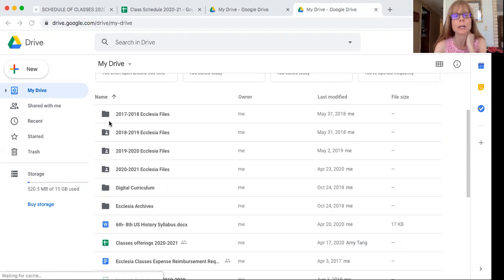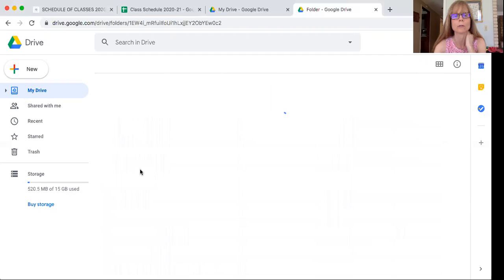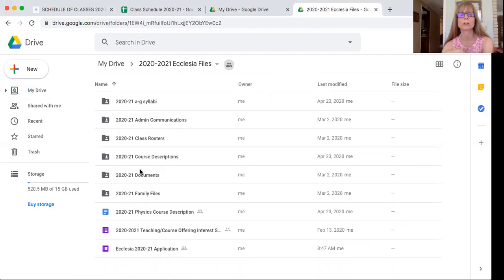So in Ecclesia, my drive has a separate folder for every year. And then there's also digital curriculum and archive. If it goes a little further back, these last 4 years are years that we've had course descriptions for, so they're really handy to access if we're bringing back a class that we haven't had in 4 years. We have a starting point on that.